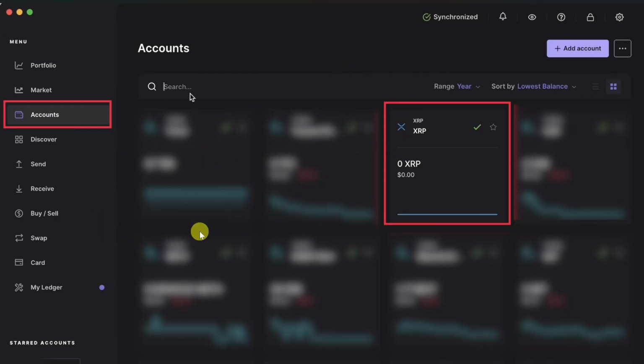In this video, I will show you how to transfer XRP from Ledger Nano X to your Coinbase.